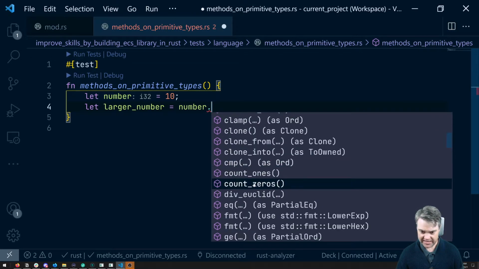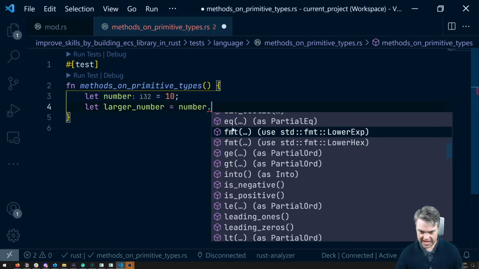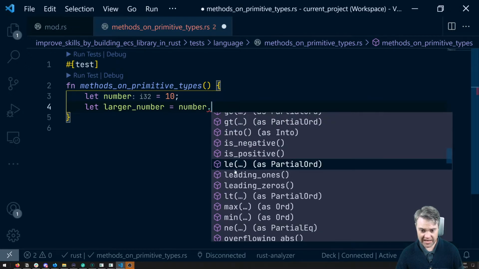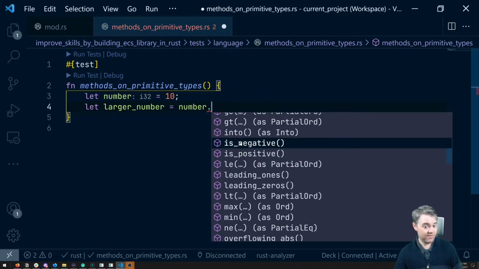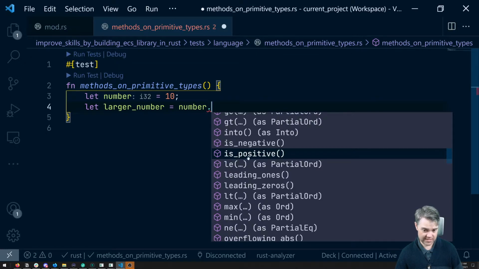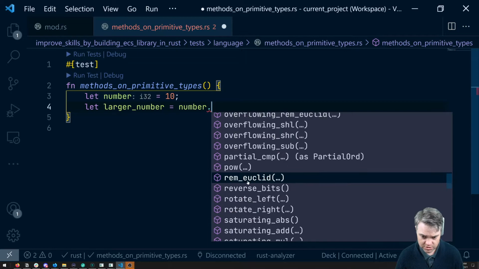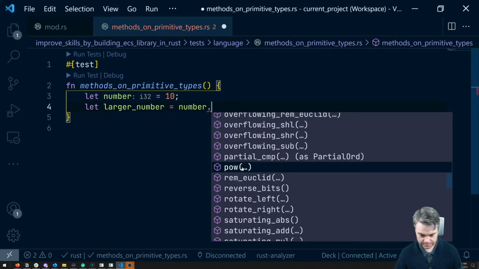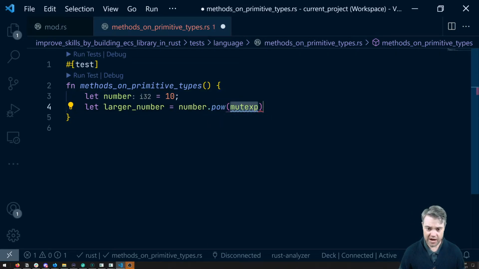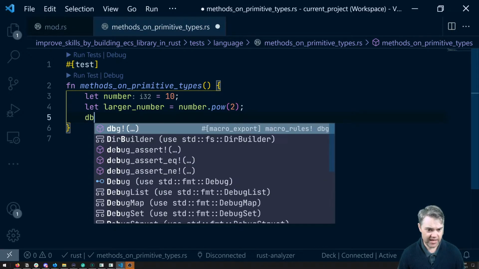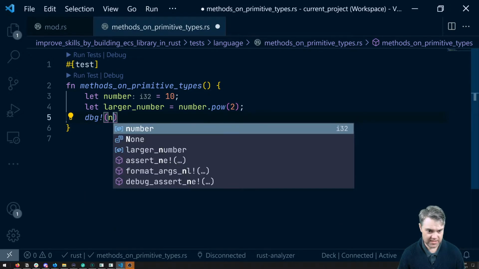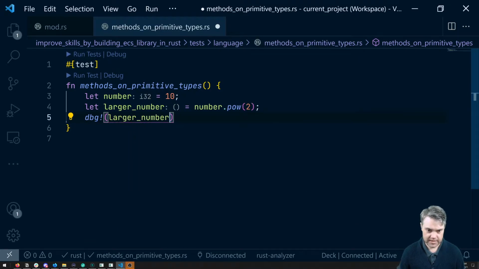There's a lot of these things. Is negative, is positive, just Booleans. There's a lot of methods here that we can use. Let's find here, pow. So I can do dot pow to 2, so raise number to the power of 2. And let's go ahead and debug this larger number and see what we get out of this.